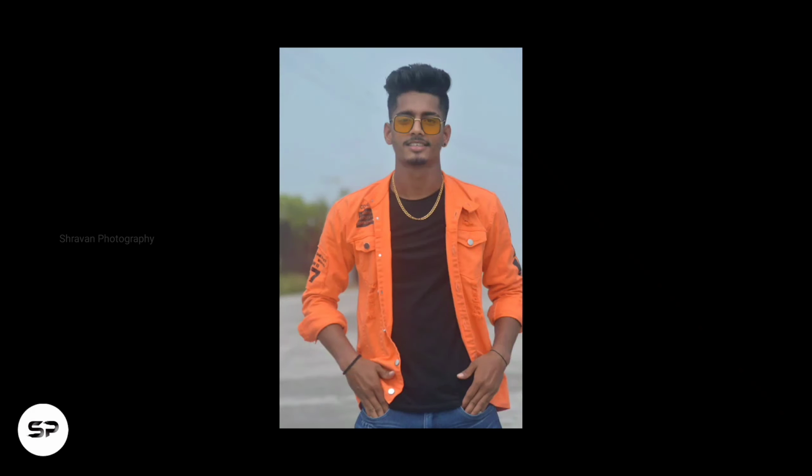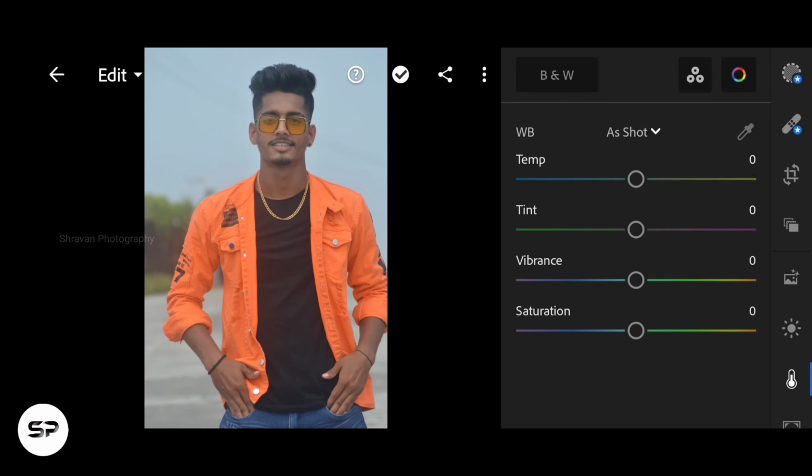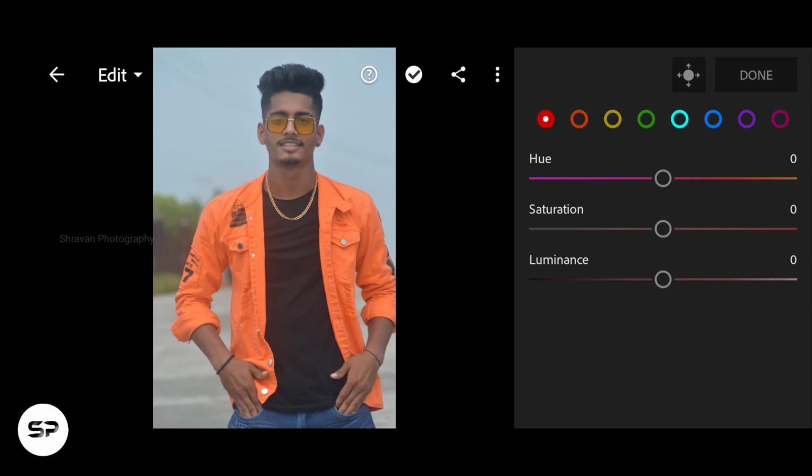This image was sent by Rohit and I'm going to edit it with the free features in Lightroom and Snapseed. So let's get started. First I'm going to color grade this image with the color mix tool. In the red color, increasing the saturation to 16 and the luminance to 30.